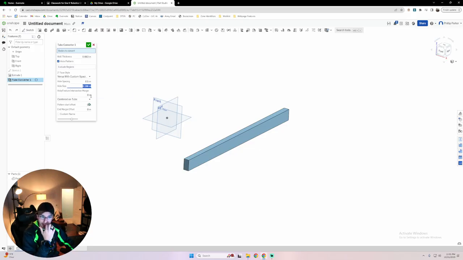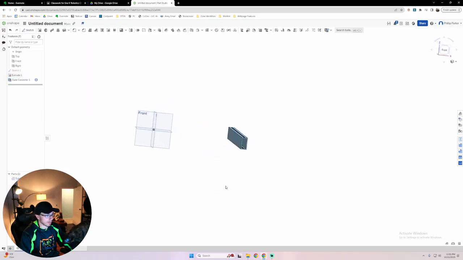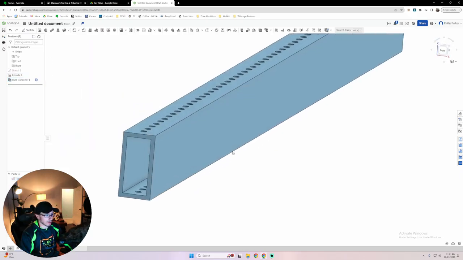Okay, we're going to keep everything else the same. Wall thickness and hole spacing are typically the only things that we're going to change. We're going to leave the hole spacing at 0.5, and we're going to change our wall thickness to 0.125. This is 1/8 of an inch. Okay, now we're going to select our body, and we're going to hit enter. Boom. Now we have our very first tube.